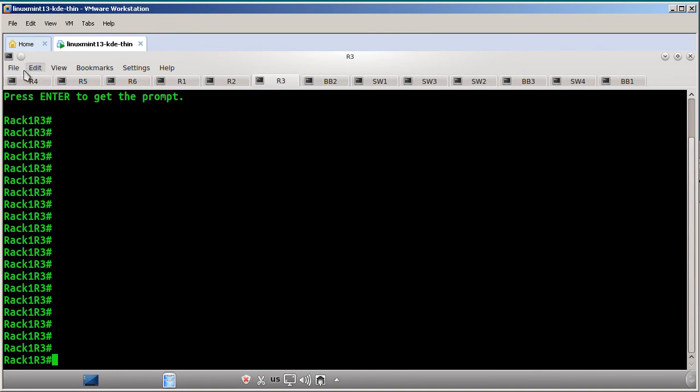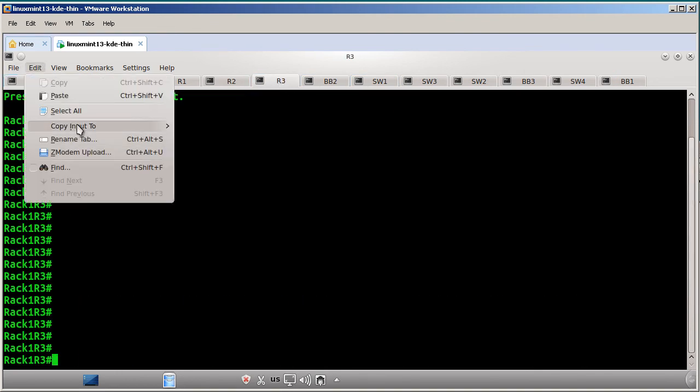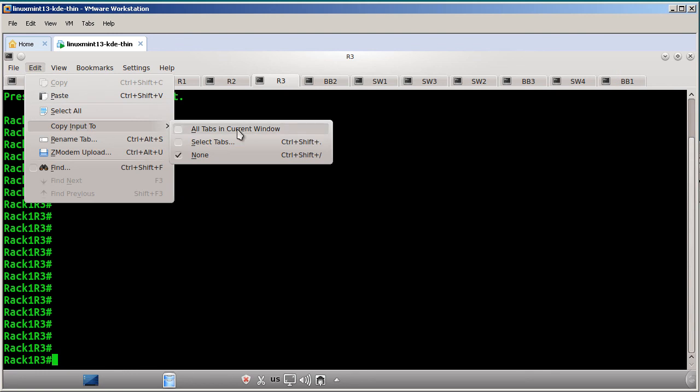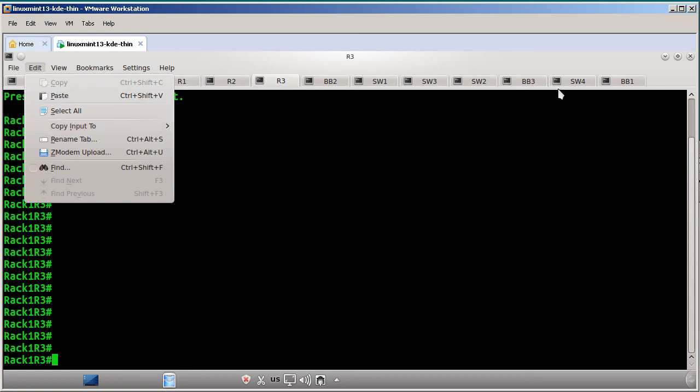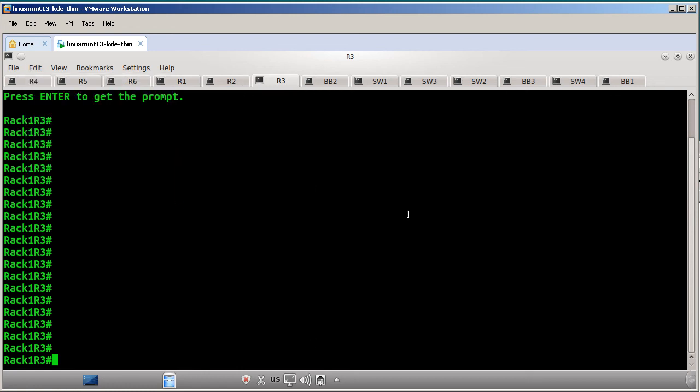Or if you have console that starts with a K, go up here, edit, copy input to all tabs. This will make it so whatever you type in hits all of your tabs. I have a video on it on my YouTube page, so just watch that if you can't follow along. But copy input to all tabs, and now when you hit enter on R3 or whatever router you're on, it's going to broadcast it to all of your tabs.